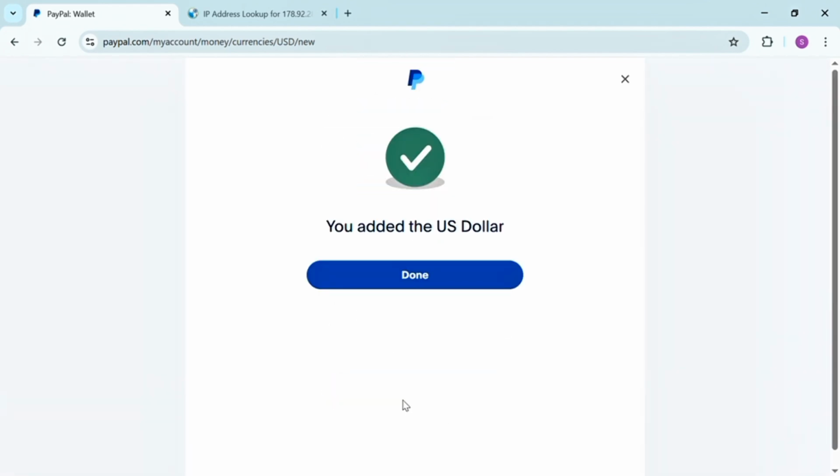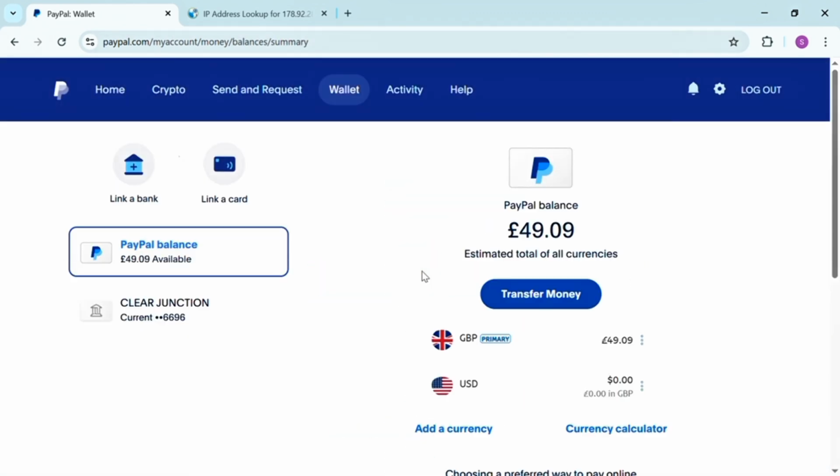So it says you added the US dollar. So you click on done. And then if you see here, it's now giving you a breakdown of the transactions for each currency, or the balance for each currency. For pounds, we have about 49 pounds and 9 pence. But we want to make US dollar our primary. Here it's showing that our primary is in GBP, which is British pounds.